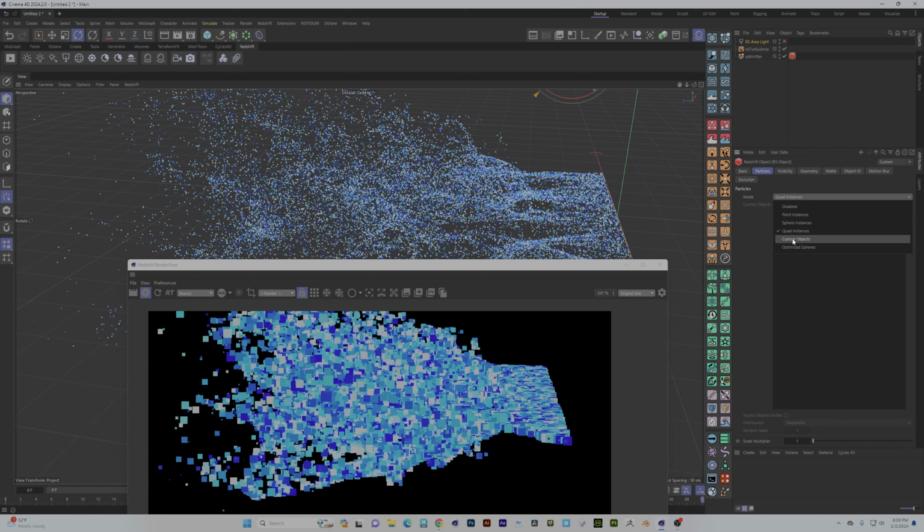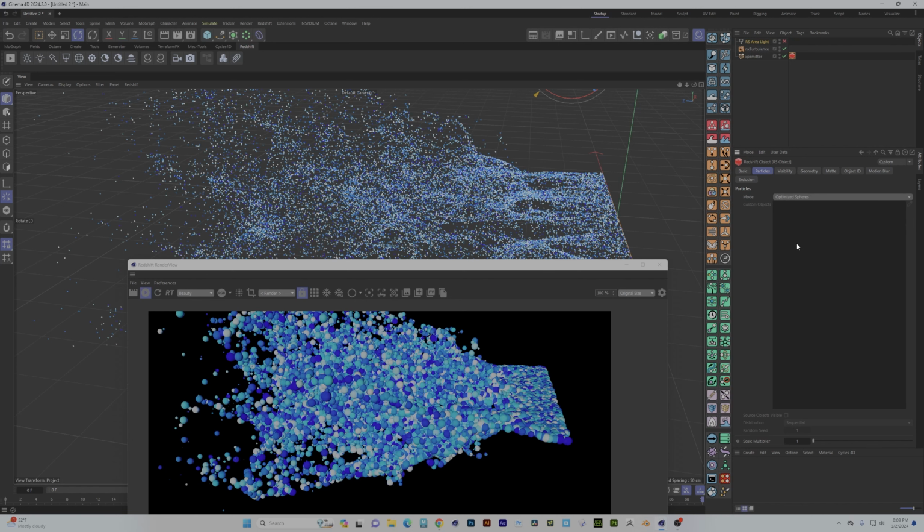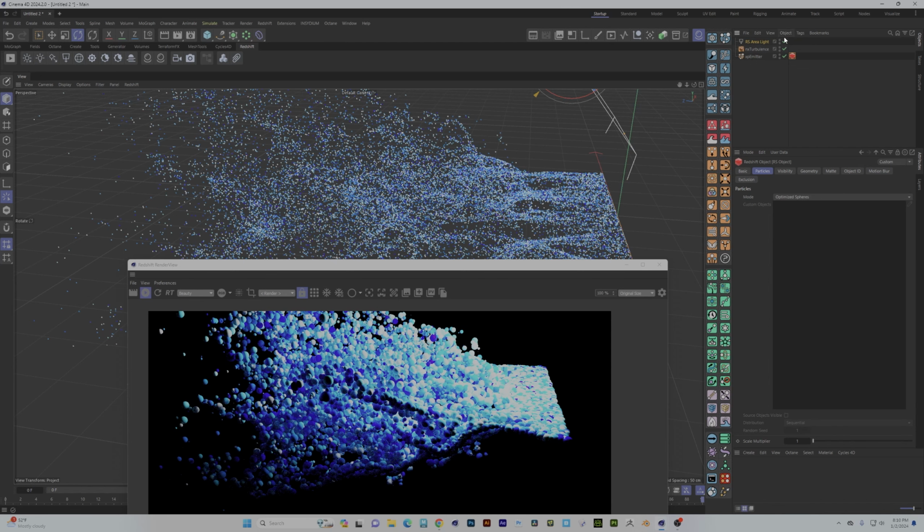Obviously, you have custom objects. So that's similar to the Octane method where you're going to assign an object to be the particle. And then you have optimized spheres. And honestly, I don't know the difference between optimized spheres and the regular spheres. So maybe there's less geometry in these. I'm not really sure.